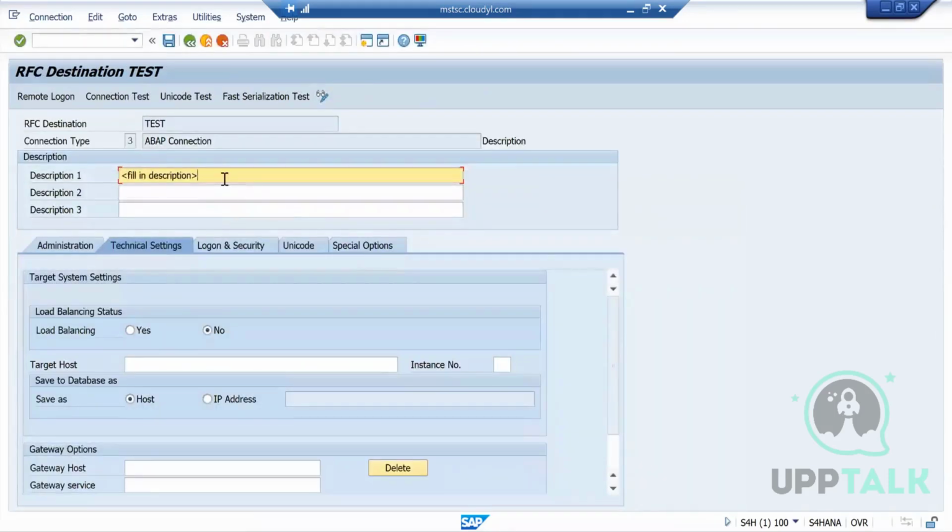Here you will fill information like test. Here you will enter the target host. What will be your target host? Suppose this is your S4H production system and you need to copy the data to the quality system. So you can give the IP address of the quality system or host name, whatever it is, host name _ QAS. The instance number, I already told you, is 00 or 01, depending on your quality system.